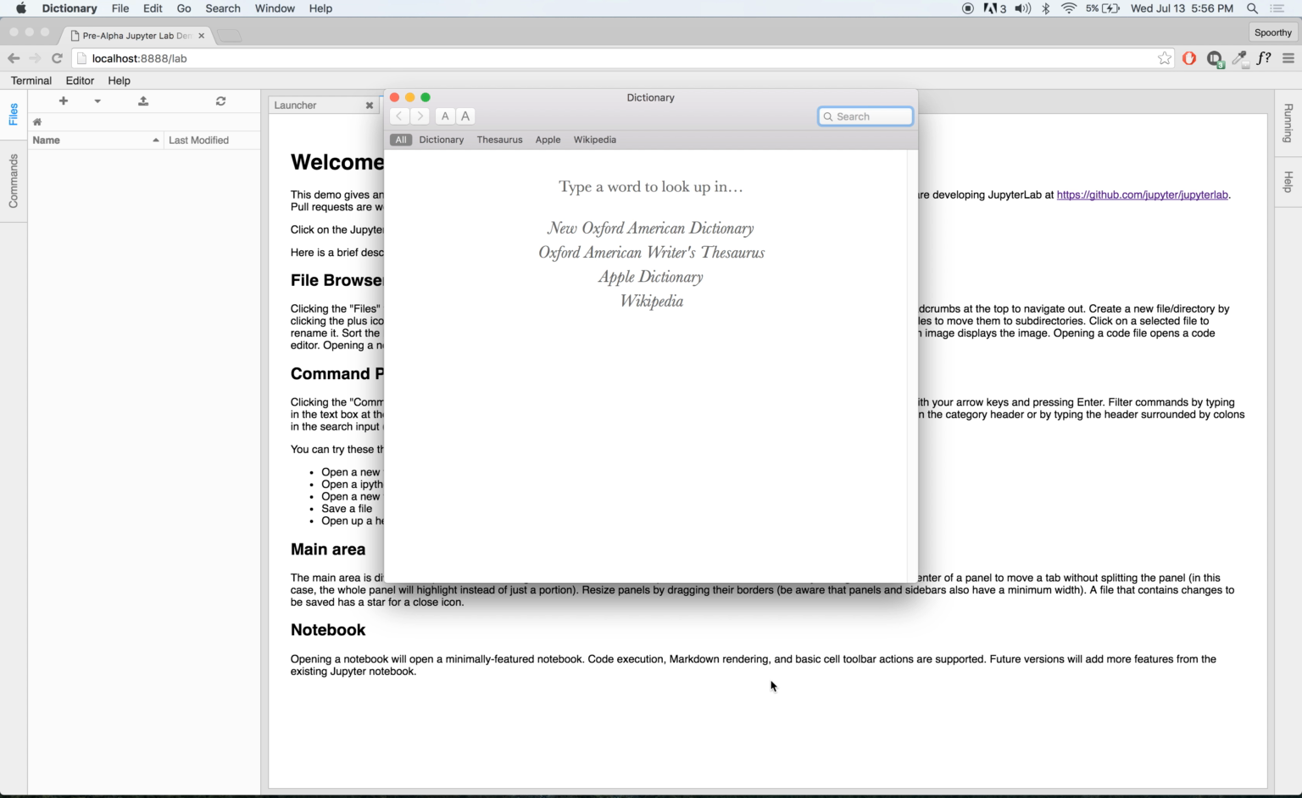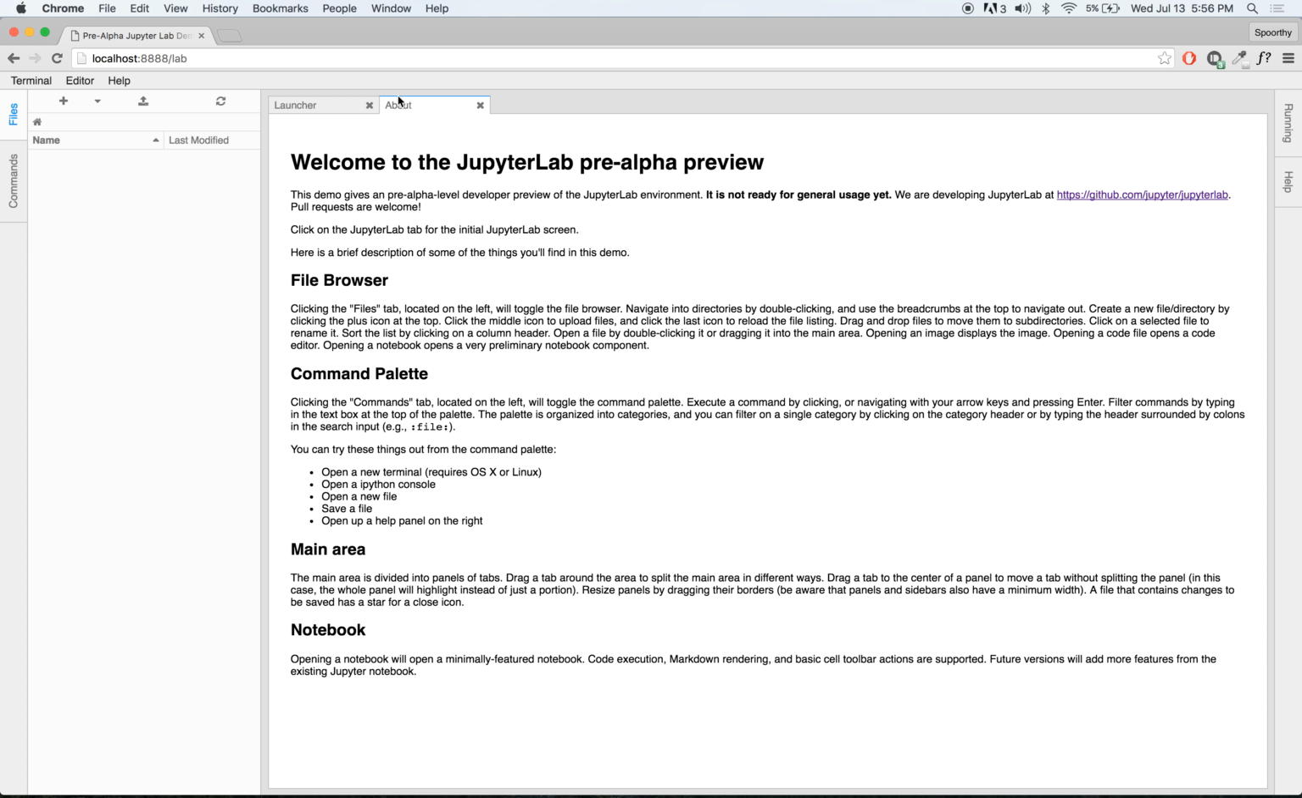Oh, you can just close that. That's a dictionary thing that comes up on a long press. You can just exit out. Sorry, that's... Ooh, what is this? I better just close it.